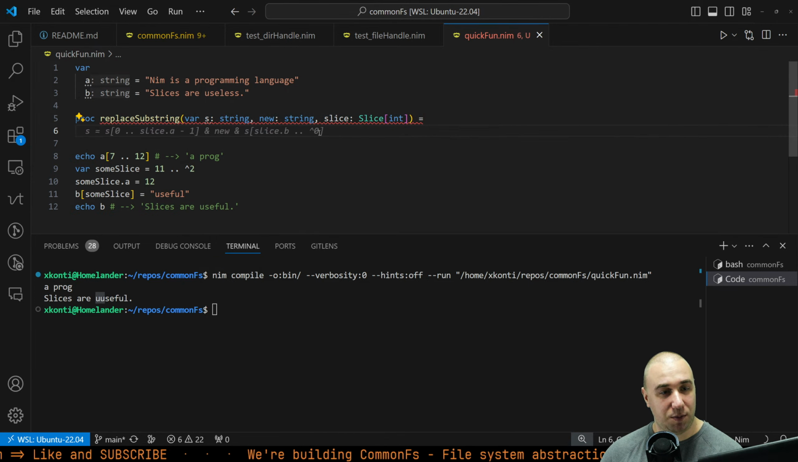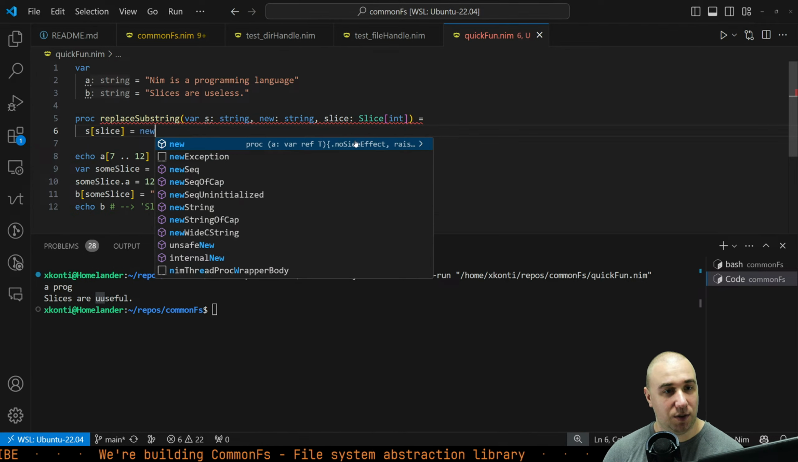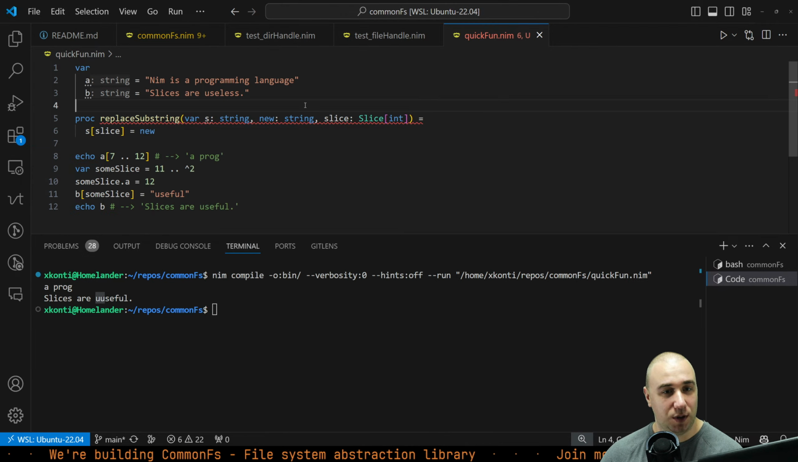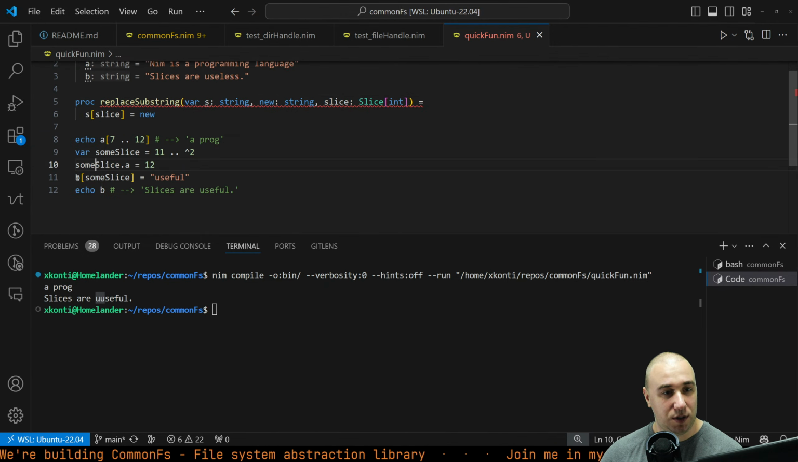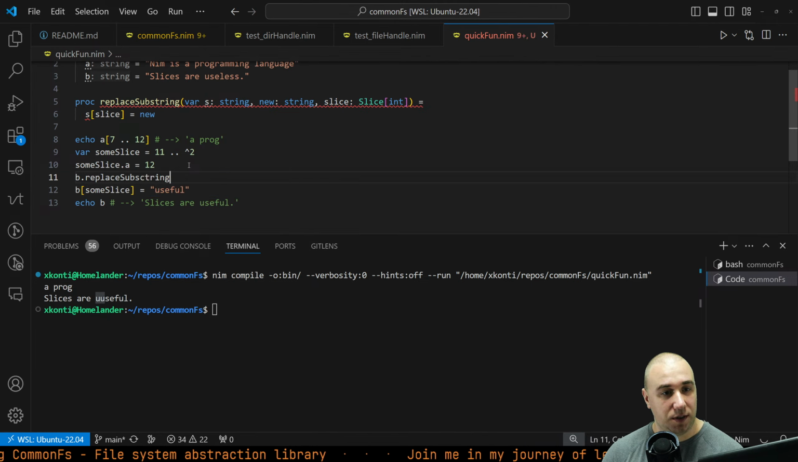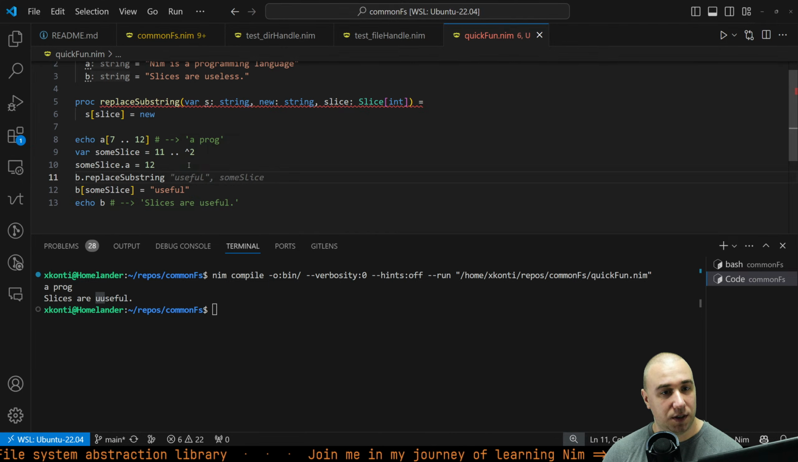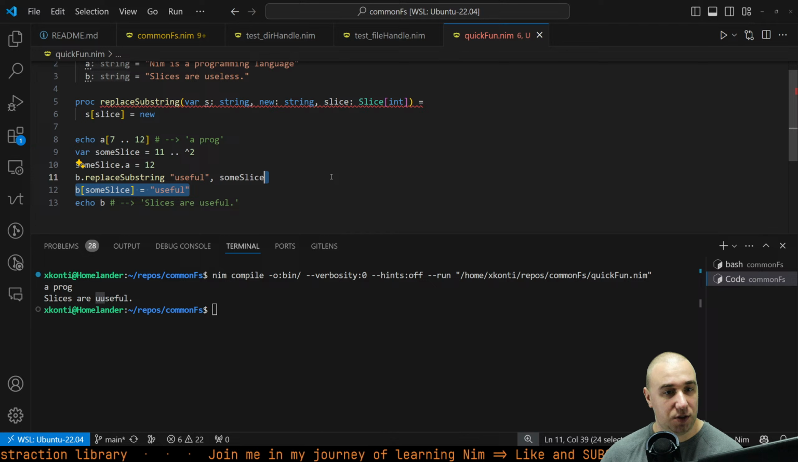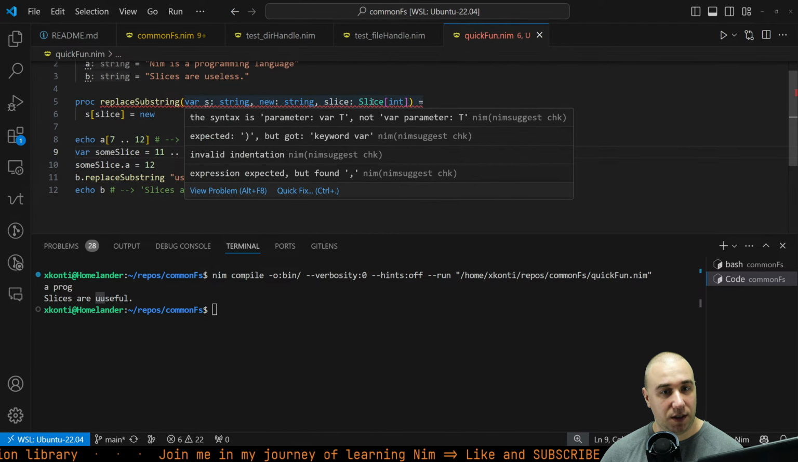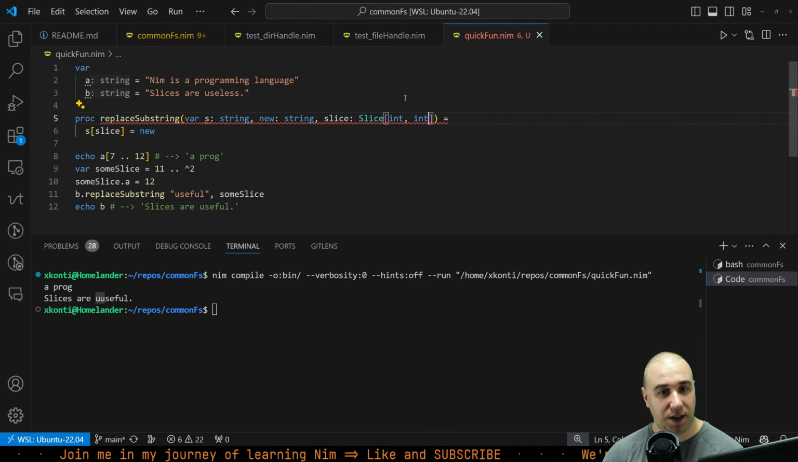Let's just do the implementation, okay? We replace it, so we take the s and we specify the slice inside of it is new, and this is all that function will do. And therefore here we could just do b dot replace substring, and we give it useful and some slice, okay? And this should replace that. The only thing is this ain't happy. Comma int.